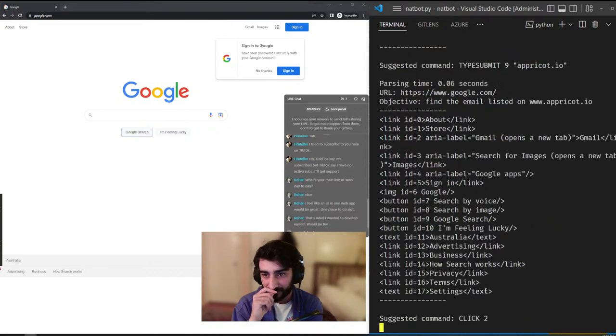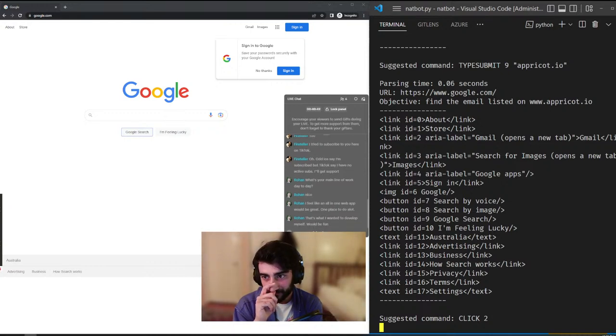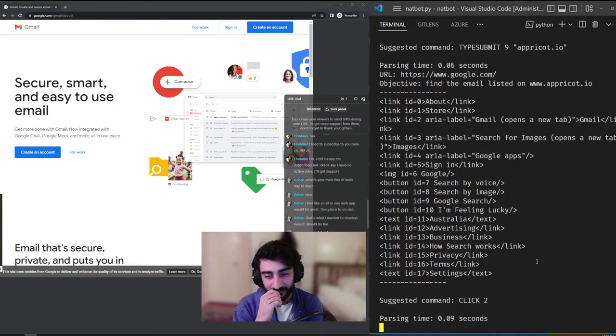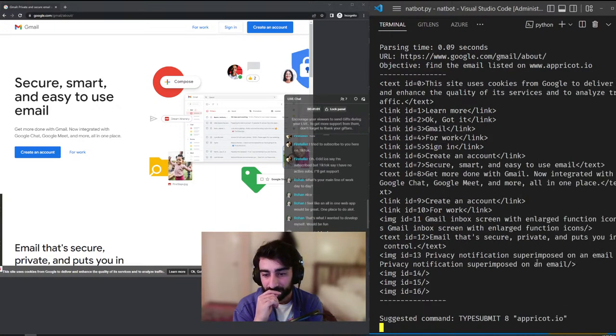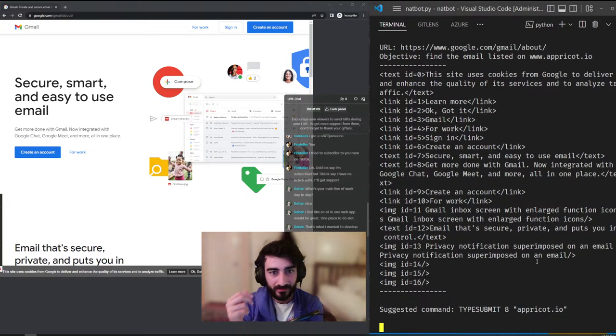Ooh, parsing time. It's on Google. Suggested click 2. It wants to click the Gmail button? I'm confused. So far, it hasn't done anything past the Google site. Do I need to press enter? Enter. Oh, yeah, it did click Gmail. Let's type submit 8 apricot.io.